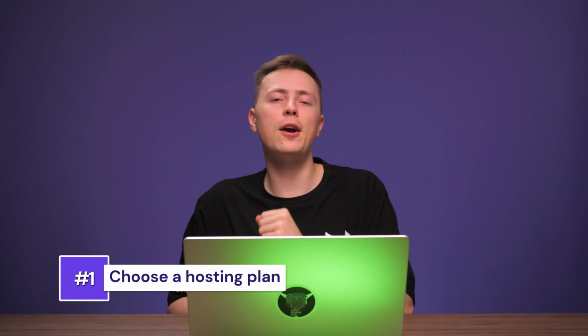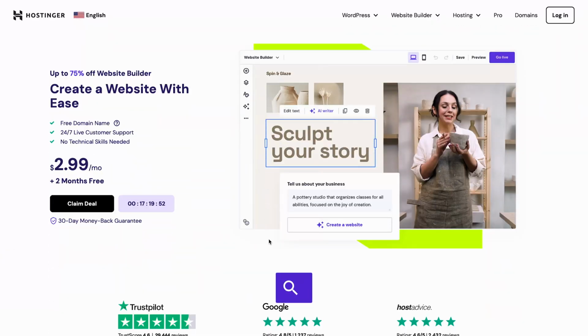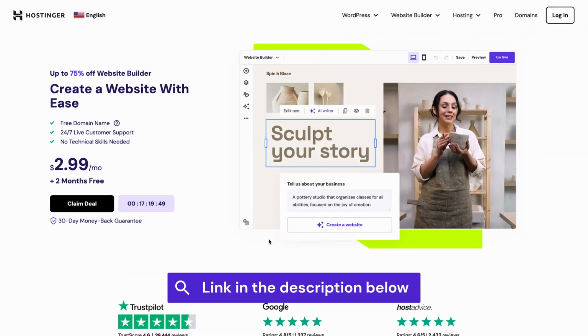Now, let's jump to creating your website. First step, getting a hosting plan. For this tutorial, we will be using Hostinger Website Builder, which has everything you need. It's beginner friendly, requires no programming language, and comes packed with useful AI tools. So first we'll need the website builder plan that includes all of the necessities, web hosting and the website builder itself. Just click the link in the description below to be taken to the landing page.